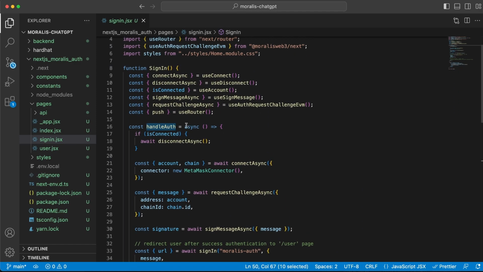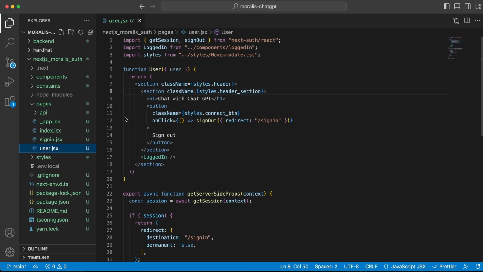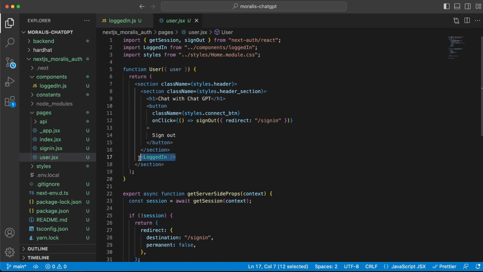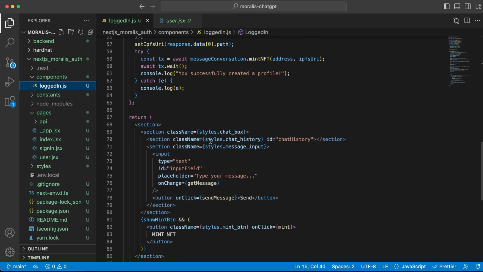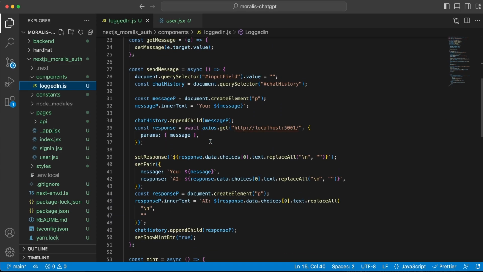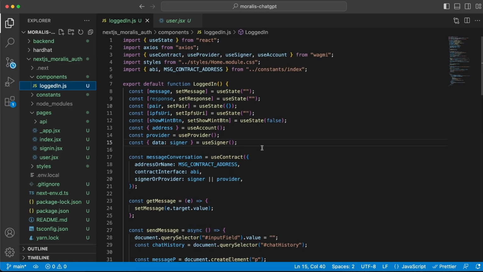Now we check first if we are connected, and if we already are connected, or once we connect, we're gonna display this user.jsx page, which contains another header and then the sign out button. It also contains our last component, the logged in one. So let's go into that one, and we can see that there's a lot of things happening in here, but don't worry, we're gonna go through them step by step.